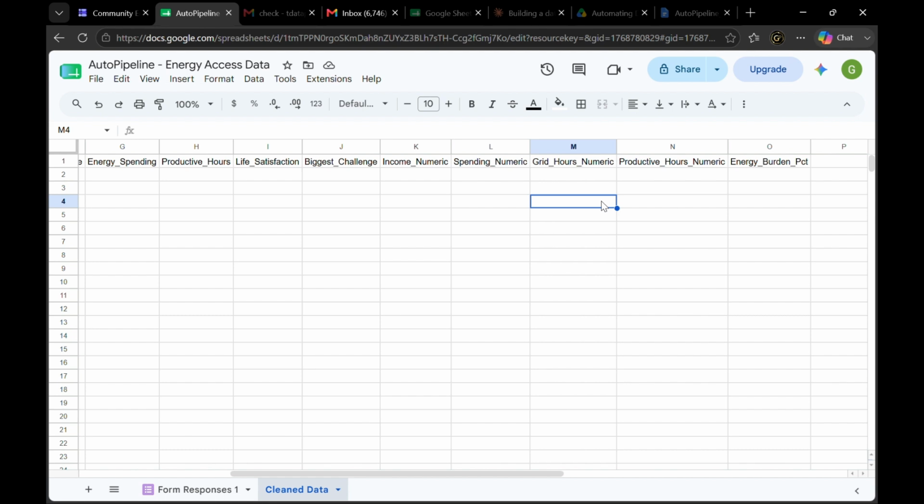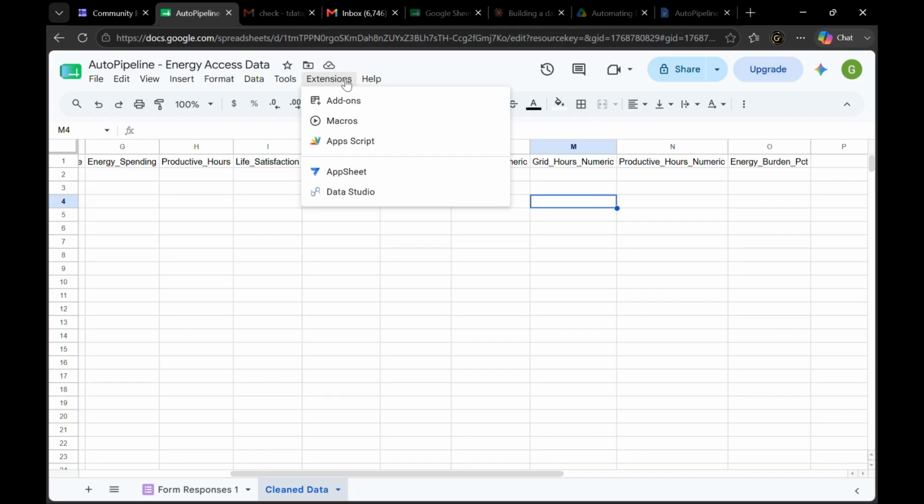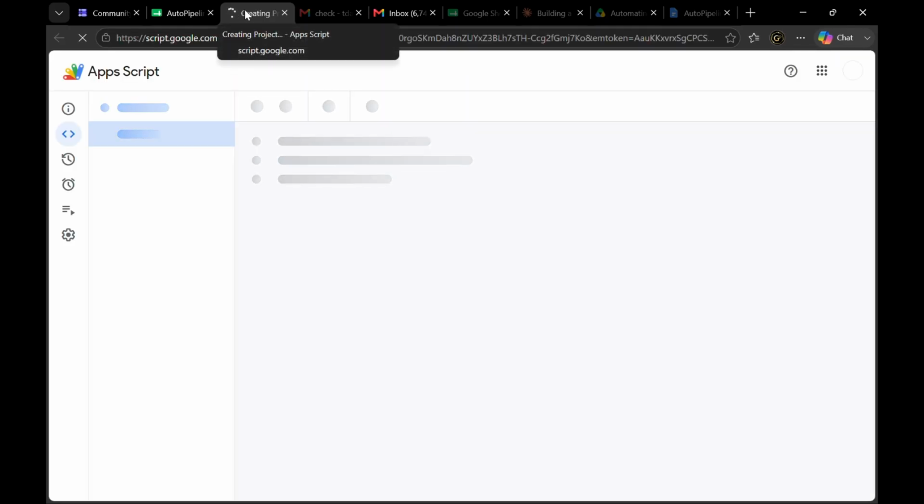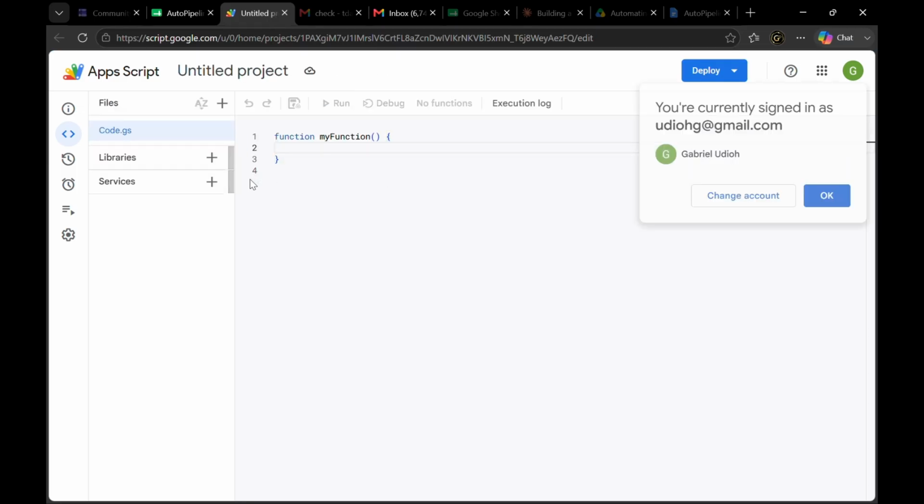So first of all, to find app script, you come to where you have extensions here. You click on extensions and you can see app scripts. It's going to open for you. The tab is loading and we are just going to create a new script here.